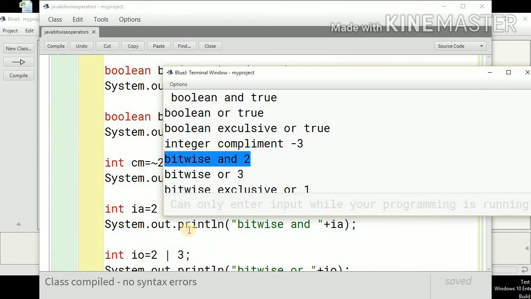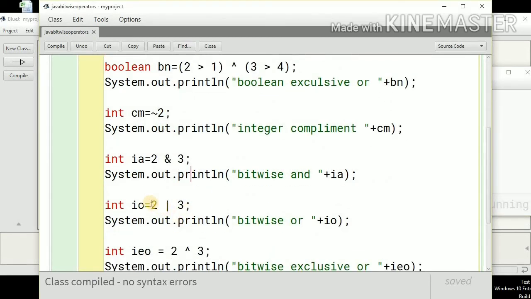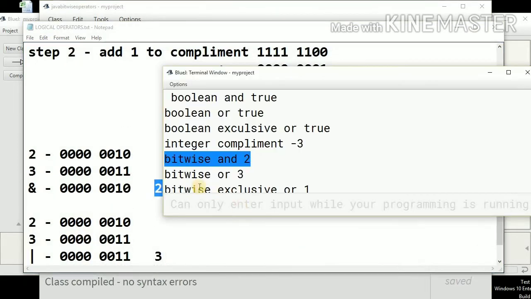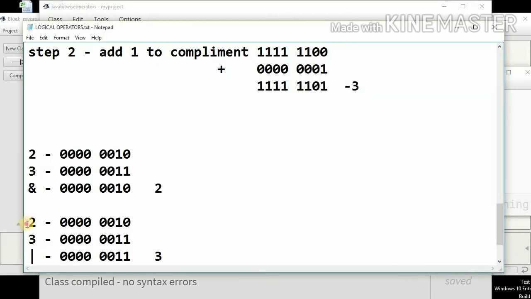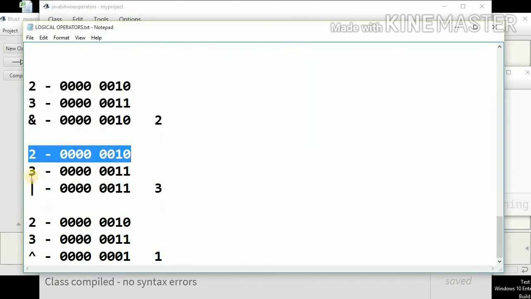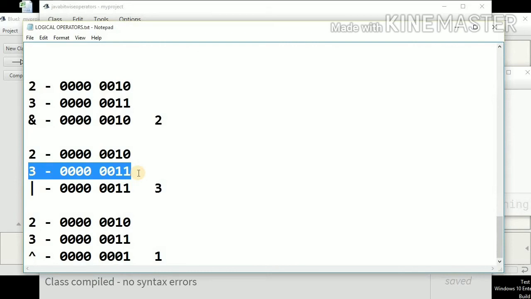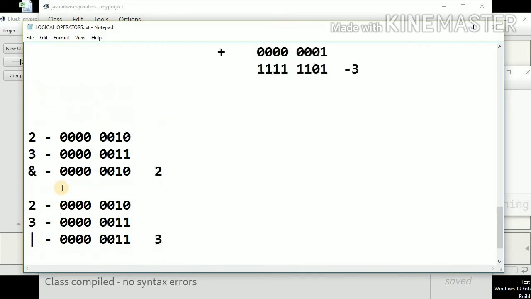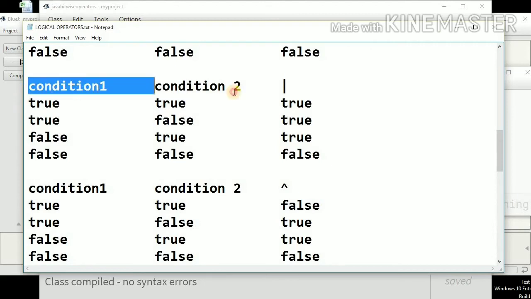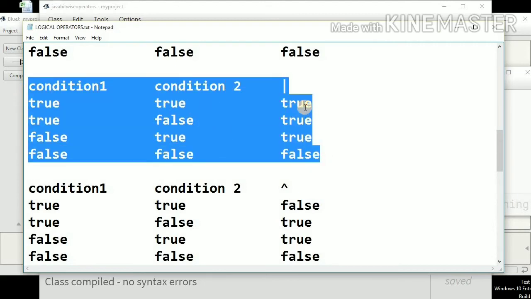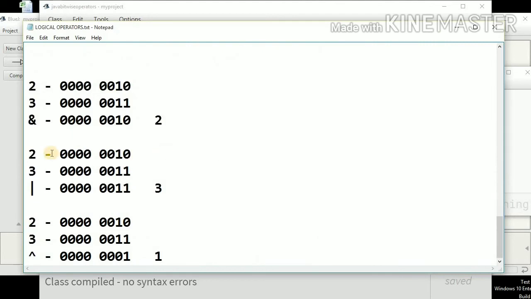That is why the result of the AND operation is 2. Now let's talk about the OR operation. Let's see what is the output of the OR operation between 2 and 3. The bitwise OR result is 3. Now let's see how the result is 3. So 2 is represented in the binary form, and we can represent 3 in the binary form, 8-bit format. On performing the OR operation, we will be referring to this table of OR. Whenever both the values are true, then the result is true. Otherwise, when either is true, the result is also true. Whenever both the values are false, then the result is false. And we know that false is represented by 0 and true is represented by 1.